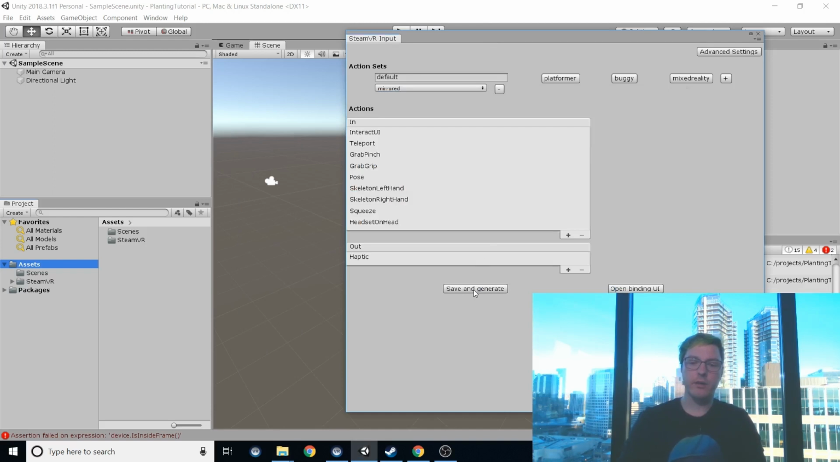Let's generate some actions. If you're coming from SteamVR Unity plugin 2.0, you'll notice this is extremely quick. That's because we no longer create scriptable objects and cycle through each scene and set those to each prefab and each component. Now we're just generating some code, and we have a static class called SteamVR Actions, which holds those actions.